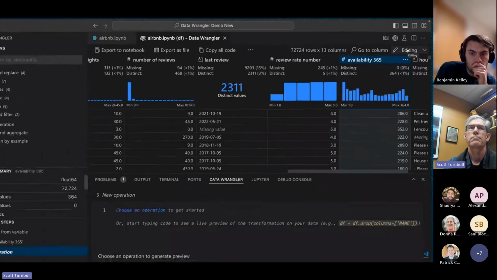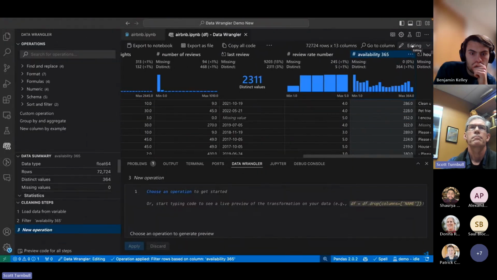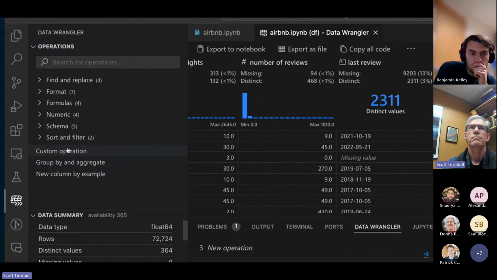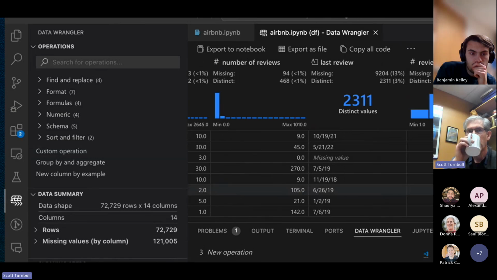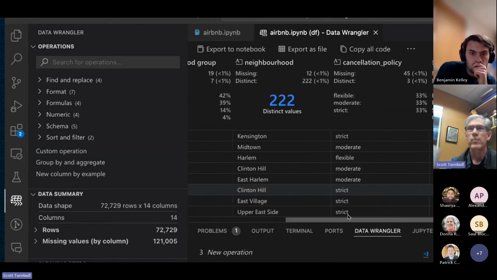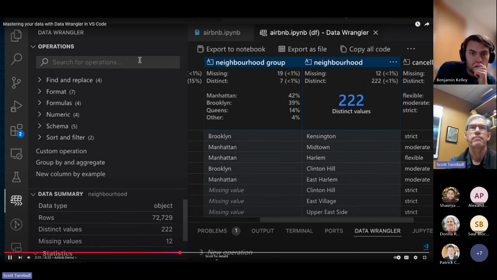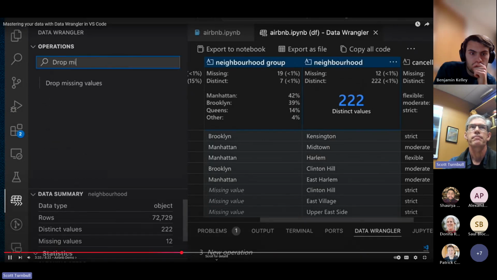In editing mode, we can see that the UI changes a little bit, and now we can see all the built-in operations in the left-hand pane here. And this is where you'll start to see the crux of Data Wrangler and where it'll start to blow your mind. To handle the missing values in the neighborhood column that we saw earlier, we can first select it, and then go into the operation panel and search for drop missing values.